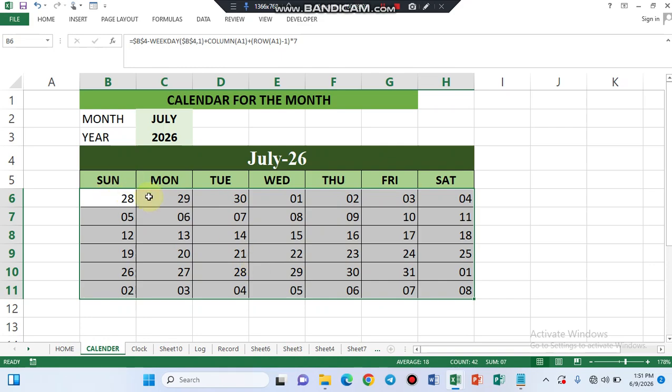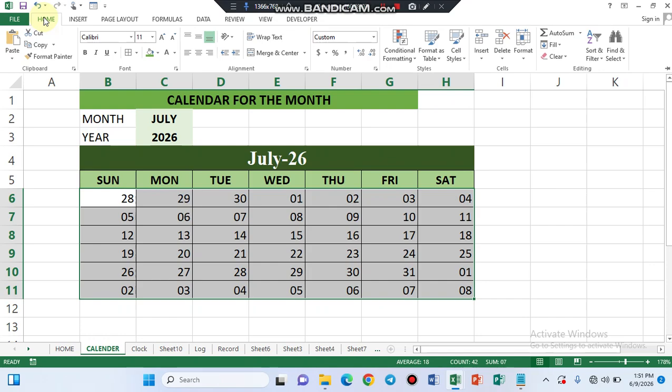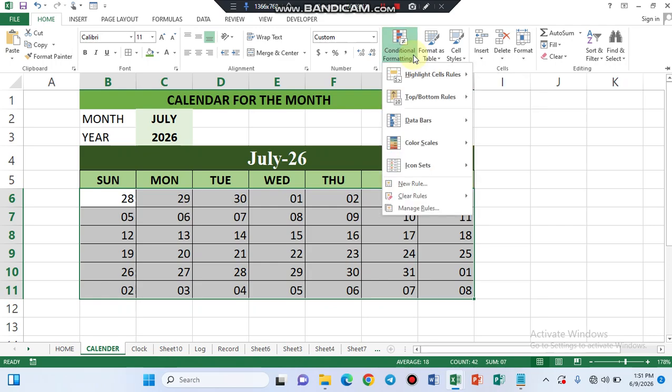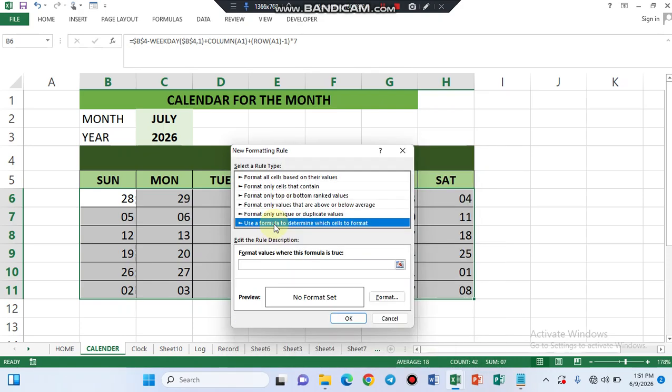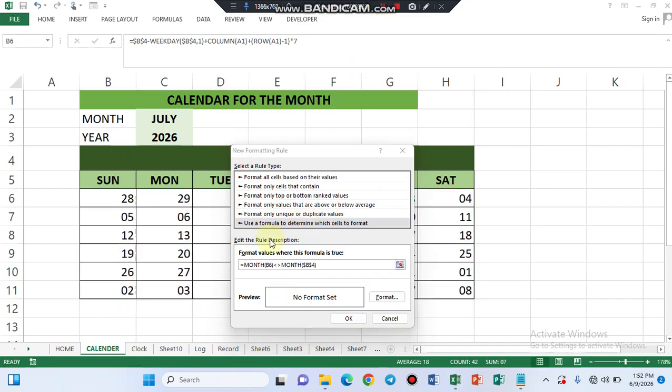The next thing we are going to do is to do conditional formatting. Still selected everything, we go to home, we click on conditional formatting, and then we go to new rule. We go to use a formula to determine which cell to format. The last one on this list here, you select it and then you enter a formula here. Let me just copy the formula. Now here is the formula you are going to enter into the conditional formatting we have selected.